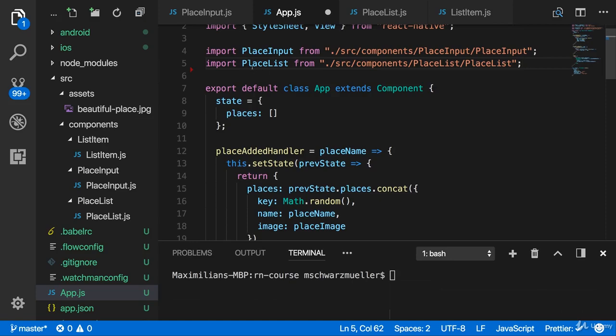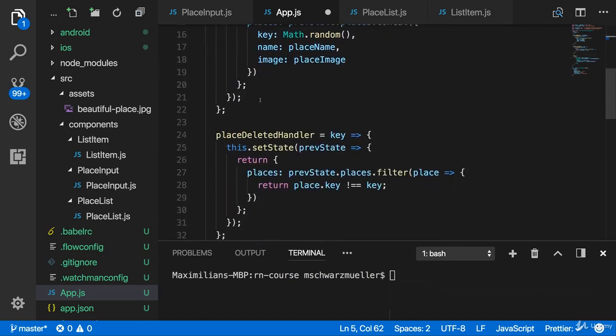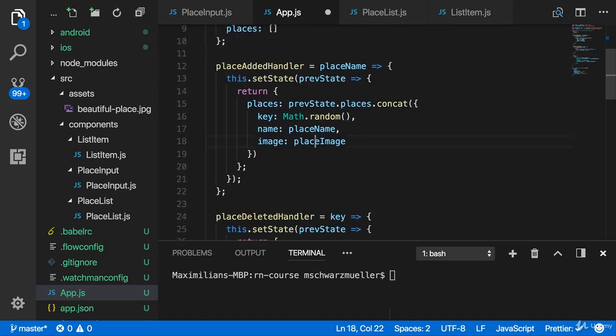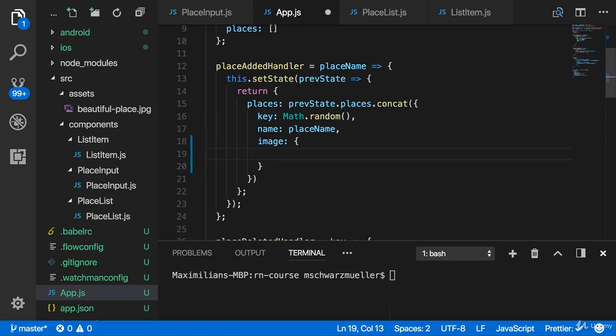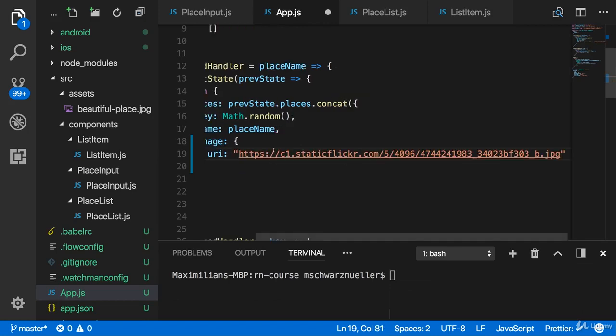So let's say I don't want to use my static import, but the web import. Therefore, place image here isn't set anymore because I just removed the import, which set this constant. Instead, here we have to construct this magic object on our own. And surprisingly, that's not difficult at all. It's just a JavaScript object, and this needs to have at least one property, the URI property. This now is the path to the image. And here I'll copy in the path to the image in the web.